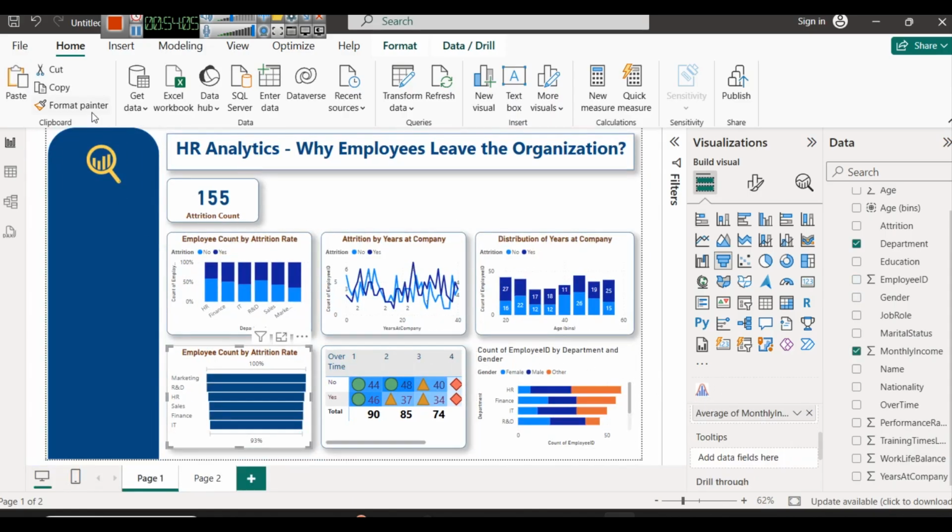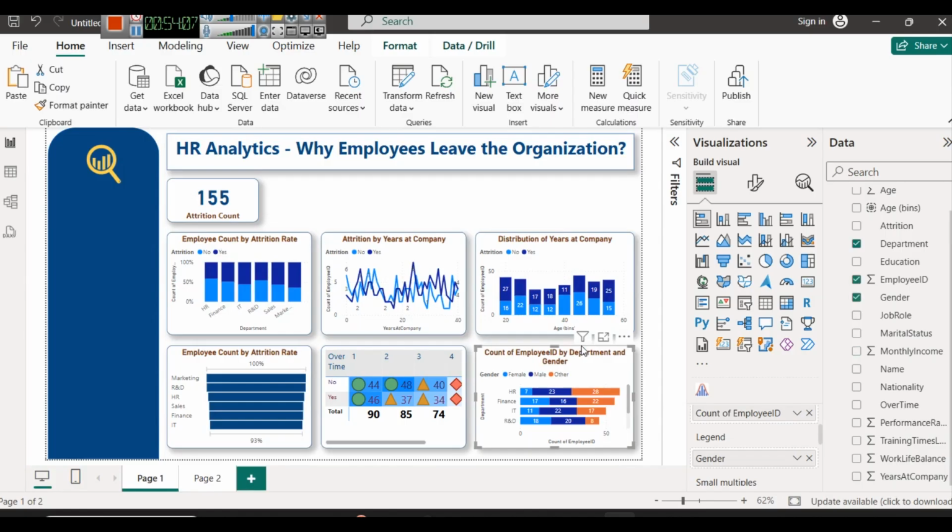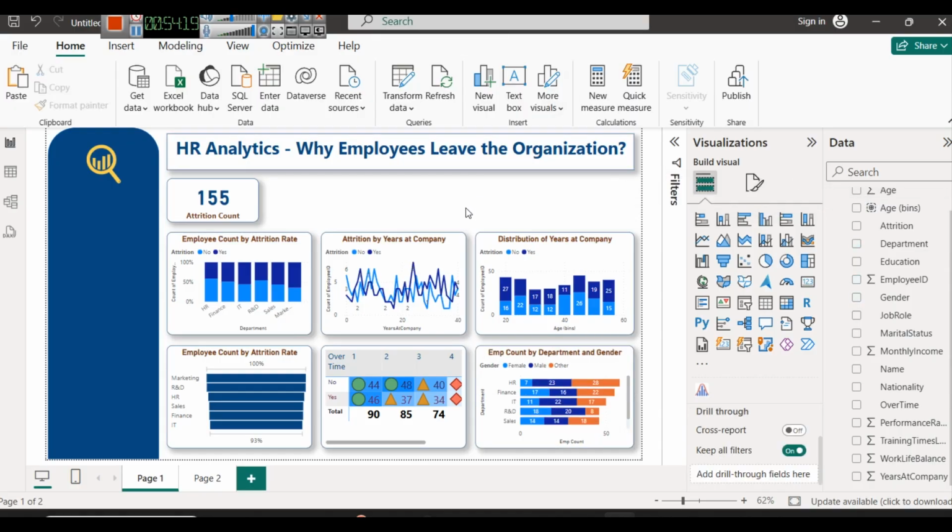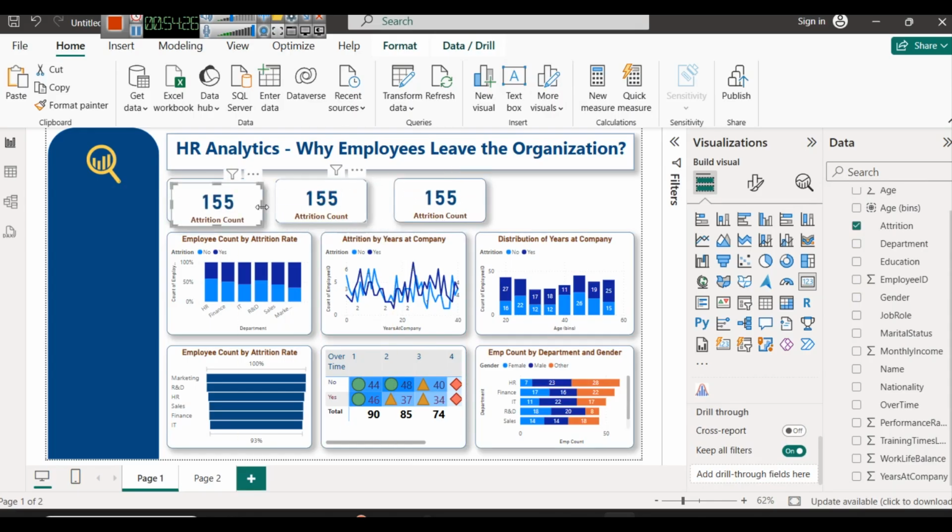And now we can copy and apply here. And instead of count of employee, employee count by department and gender. And just to finish, because we have kept the first row for KPIs, I will add some KPIs here quickly.